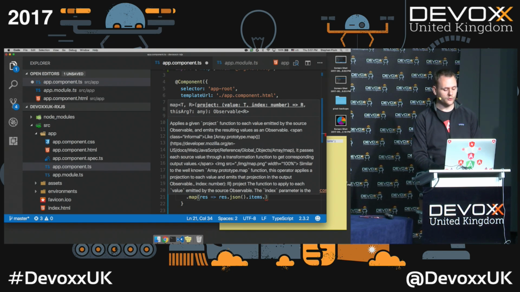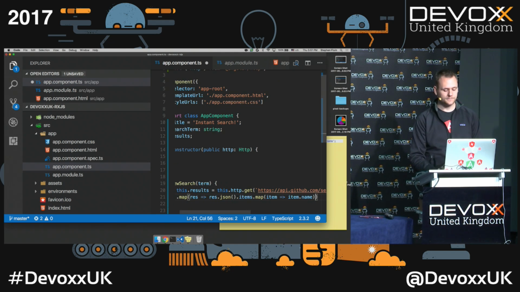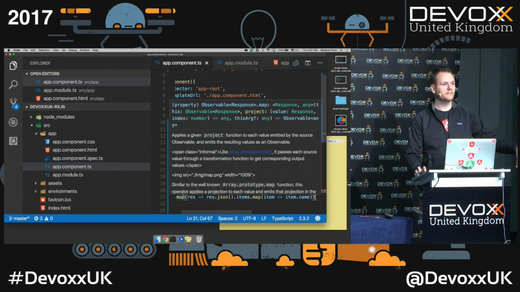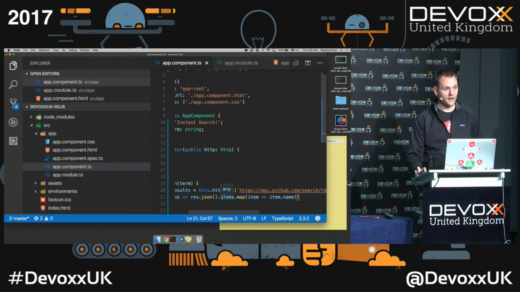Because I know items is an array, I can actually map each item. And maybe I just want to get the name of that item. So in this one very quick command, I'm diving really deep into the JSON that's coming back from the server, getting items, and then turning every item's name property into the results of the observable here.